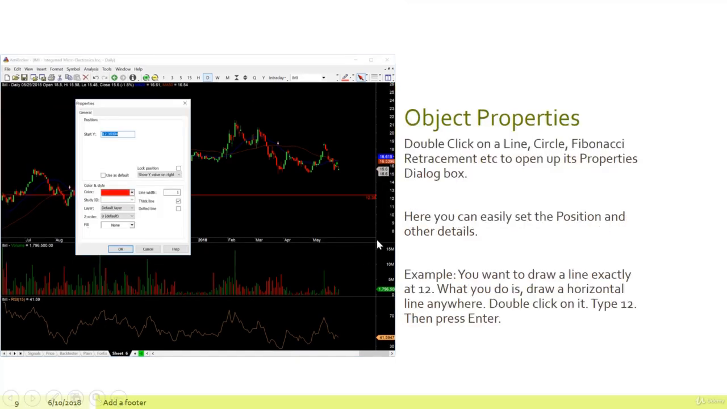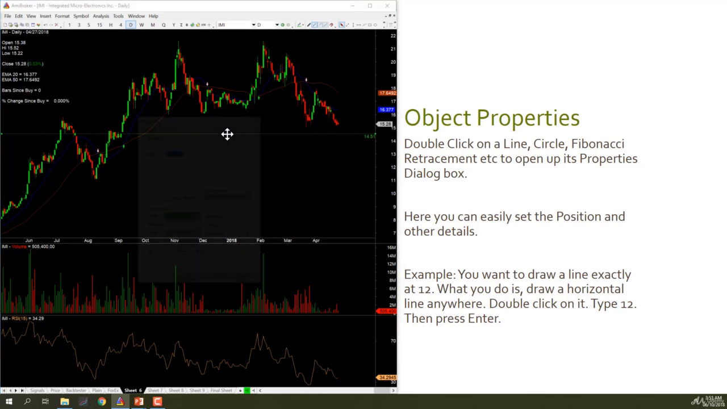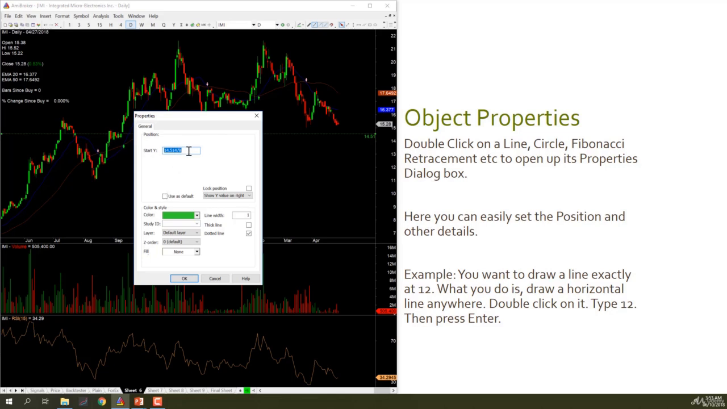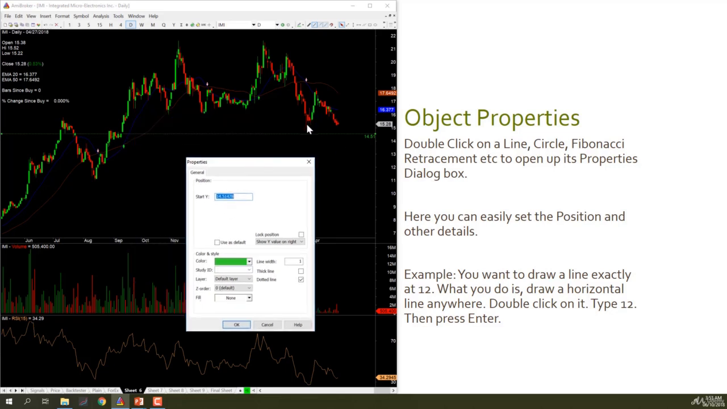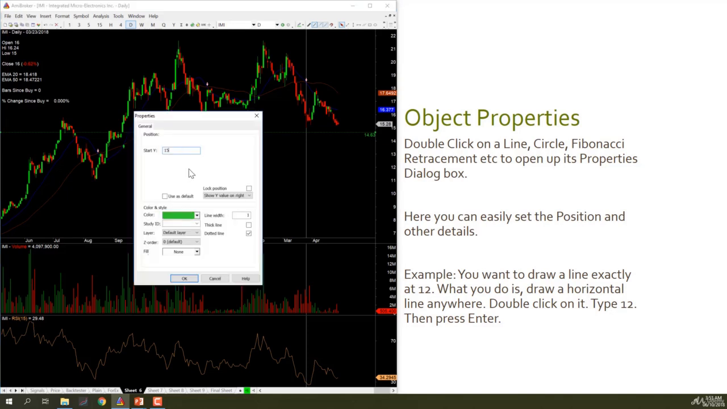Object properties. So let's first draw a line. So once this icon appears, double click on it and you'll see the properties. So for this, let's say we want to set the line to the low of this bar. All we need to do is click on this. The low is 15. Instead of trying to set it accurately to 15, we just double click on it and type 15.